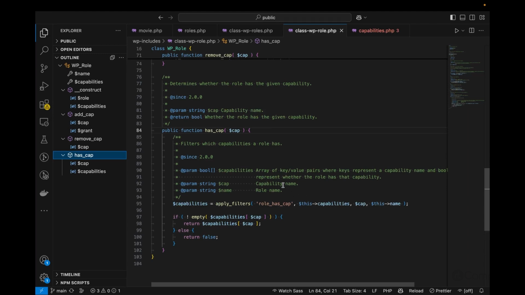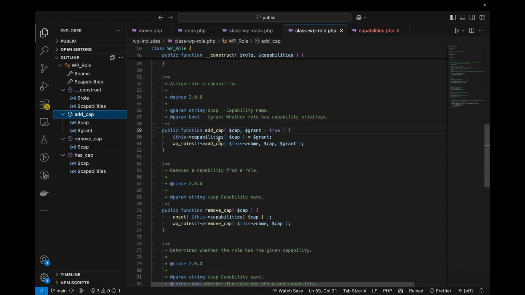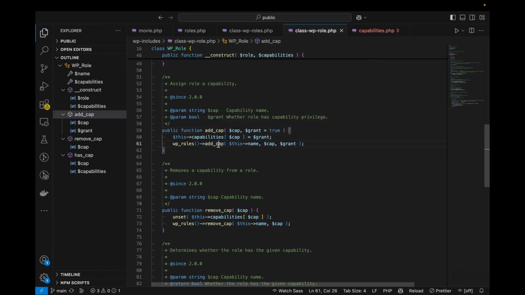Every role has an object of the WP_Role class. The remove_cap and has_cap methods are used to remove and check capabilities. The add_cap method calls the add_cap function from the WP_Roles class object. The wp_roles function simply returns the current WP_Roles class object. We use the WP_Role class method to add or remove capabilities from both newly added and existing roles.